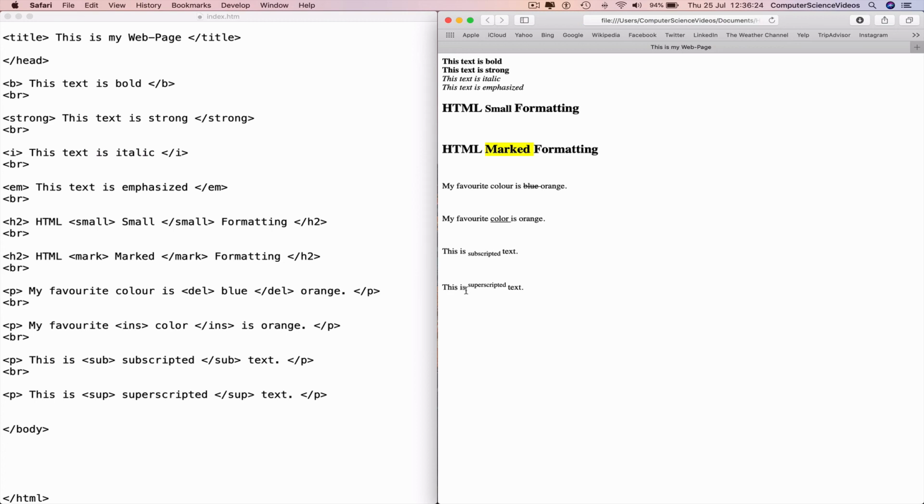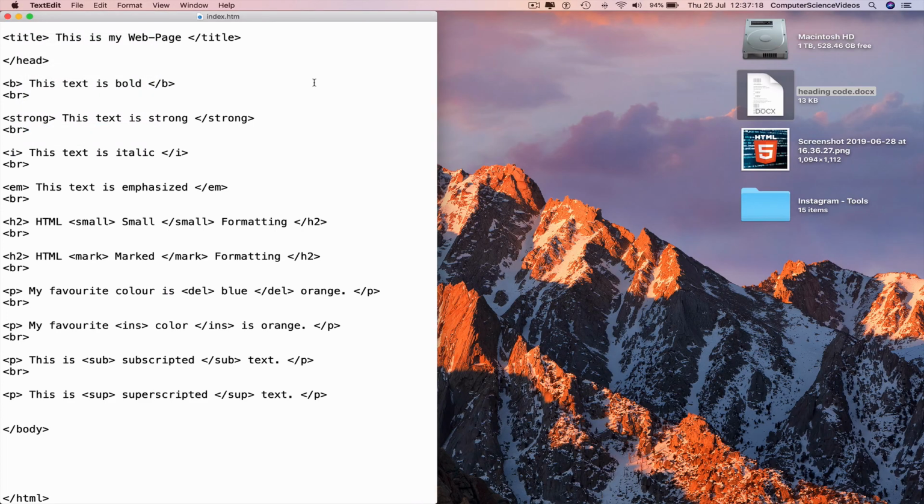This is superscripted text. And so in this tutorial, we were able to use many text formatting elements. We came across the bold, emphasized, italic, smaller, important, subscripted, superscripted, inserted, deleted, and the highlighted text. So we can close out to Safari, save the index.html page, close out to TextEdit.